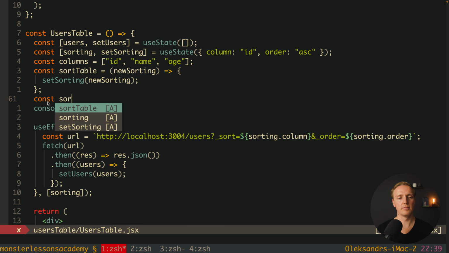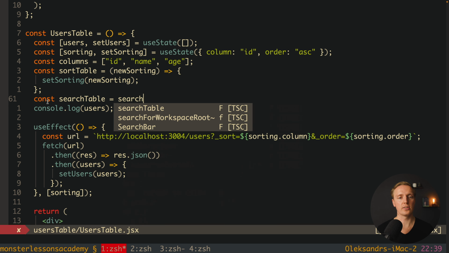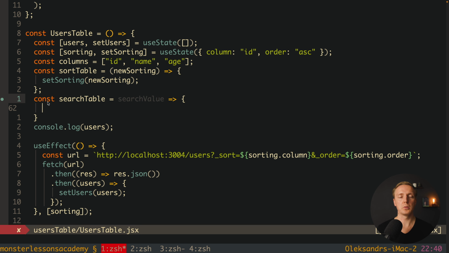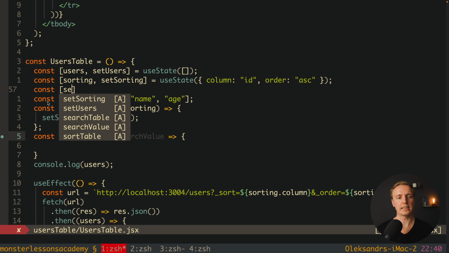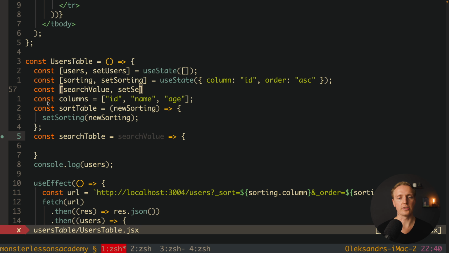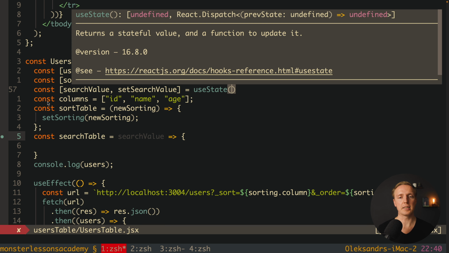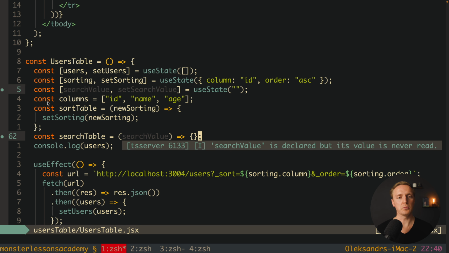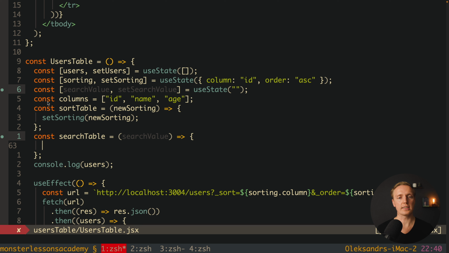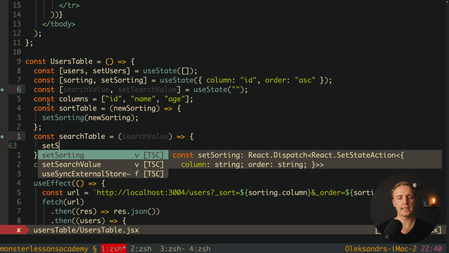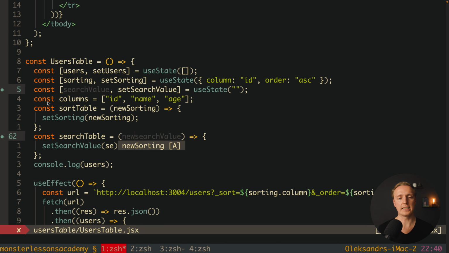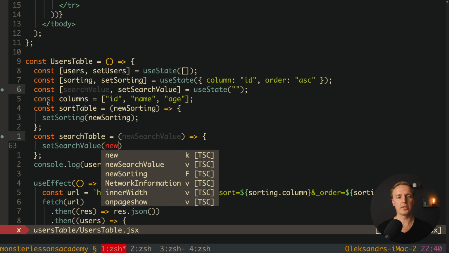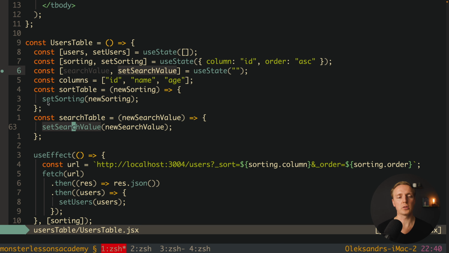Here we have search table, and we know that we're getting a search string from our input. This is why here let's just write search value. And actually the question is what we will update, and we want to store this search value also inside our state. This is why here let's create search value and set search value. And here we have our use state, and by default it is just an empty string. Now what we are doing inside this function is just setting this search value. This is why here set search value, and we are providing inside our new search value. This is why it is better to write here word new, so we don't have name collision. As you can see, we are setting search value, but we don't use it.